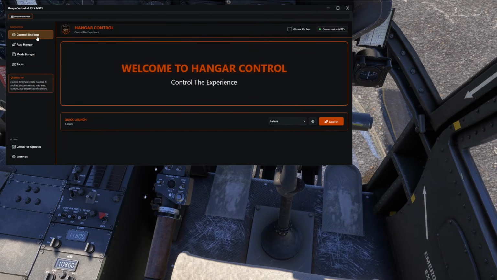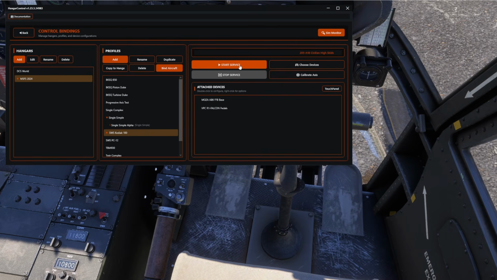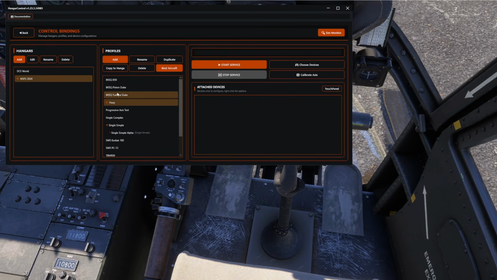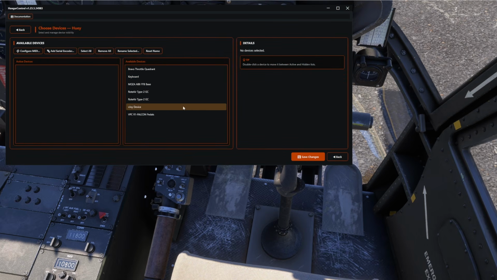Okay, so first we obviously want to start service, but first let's create a profile just for this. Add profile, and we'll just call this one Huey. Helicopters, I'm probably going to be doing individual ones just because a lot of them have their own custom commands, so we'll see. Might change things up later, but let's go to choose devices, get some devices on here.